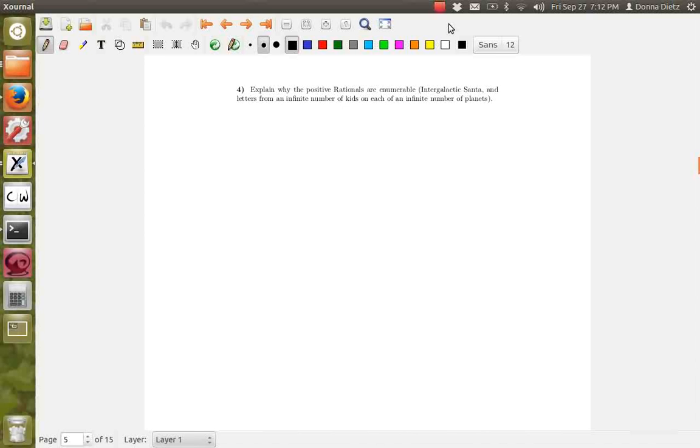Okay, question 4, practice exam 2, Math 154, Fall 2013. Explain why the positive rationals are enumerable. And as hints, I say intergalactic Santa, letters from an infinite number of kids, each on an infinite number of planets. So that has nothing to do with, no, you don't need that information, but that's just there to help you remember.